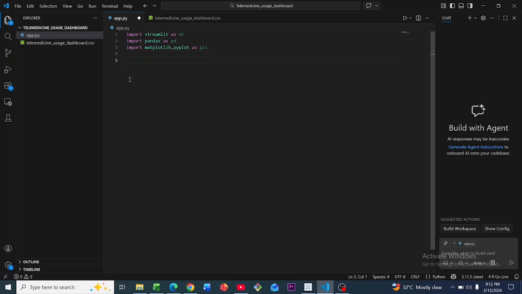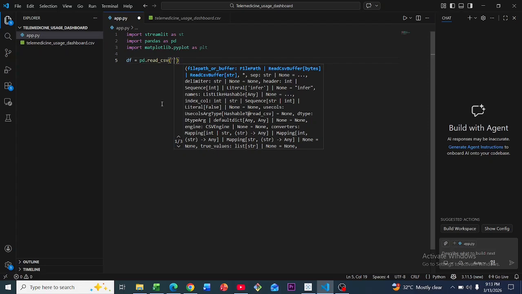Once we've imported our libraries, we can now go ahead and read in our CSV file as a data frame object. To read in your CSV file, you're going to be using the pd.read_csv method, and you can now go ahead and pass in the file path. So we'll say df is equal to pd.read_csv, you can see the option here, and we can now go ahead and pass in our file path. Getting the file path is very easy.